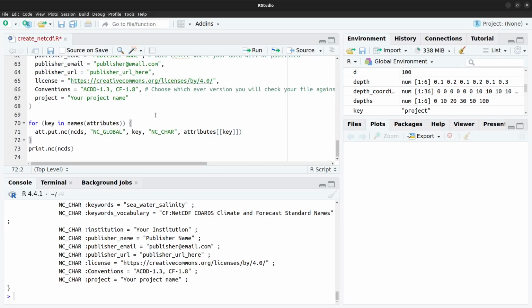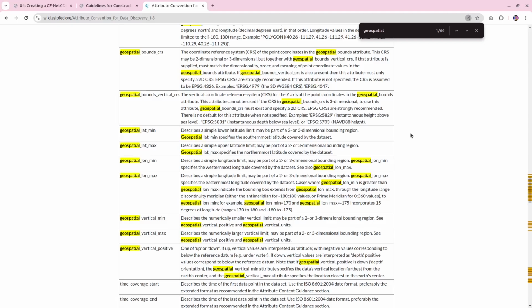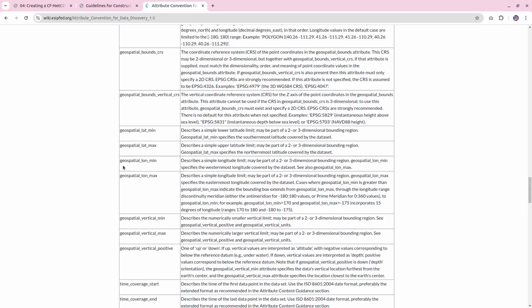So, for example, the bounding box of your coordinates. So we have all of these geospatial global attributes. What I definitely recommend is the geospatial_lat_min, geospatial_lat_max, geospatial_lon_min, and geospatial_lon_max. And if your data are spanning some depth range, it's also nice to have geospatial_vertical_min and geospatial_vertical_max. Why are these important?